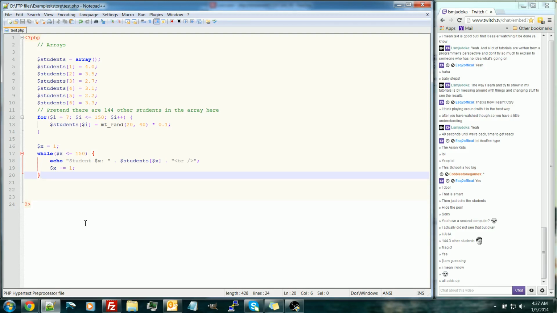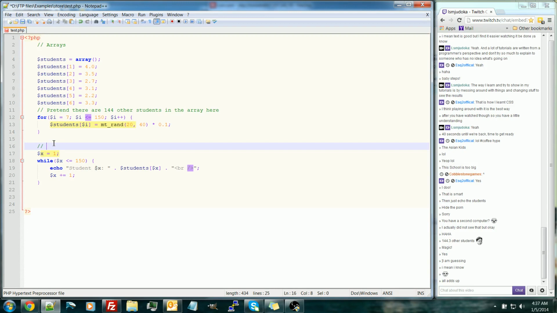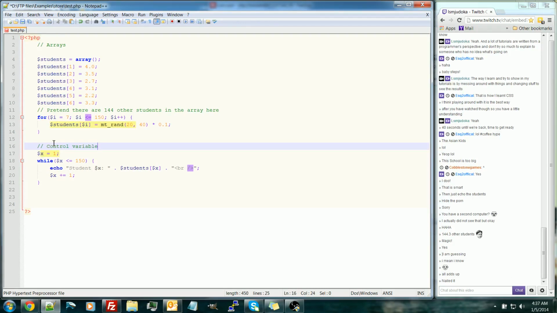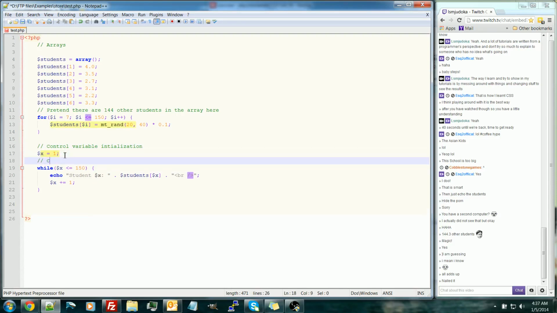Okay? Now, let me get a little bit technical here and talk about a loop. Every good loop has 3 elements. You need 3 elements in a loop. You need the control variable initialization. This is a little bit technical. You need the condition, and you need the control variable modification. Okay.